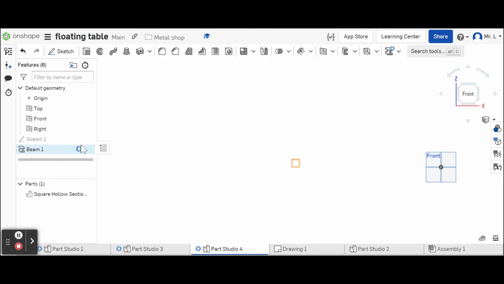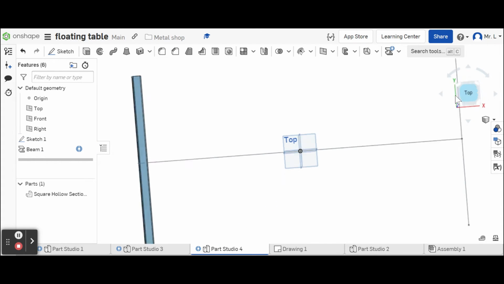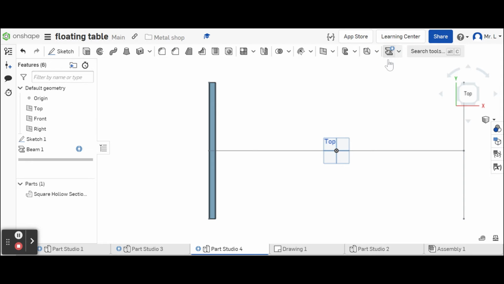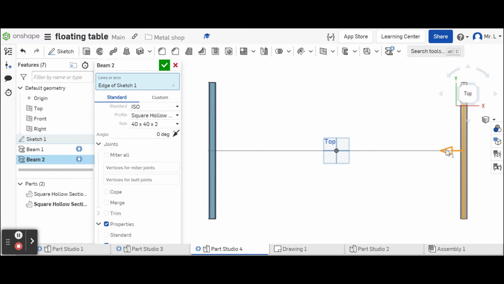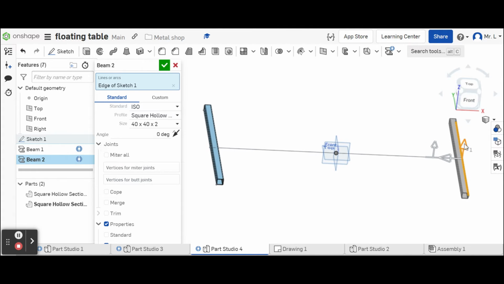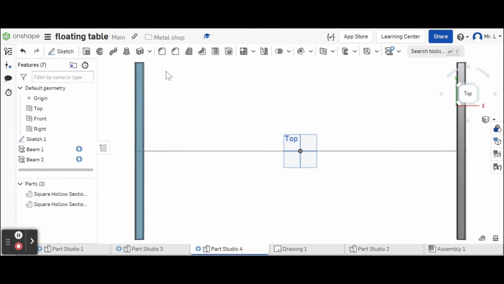So now I need to turn my sketch back on. So I'm going to hover over the little eyeball, turn that back on. I'm going to get back to a top view because it'll be easier to do this from there. Go back to the beam tool. I'm going to select that end. I'm going to pull it in and up. So it's sitting on top of that plane we drew it on. I'll go back to top view, green check.